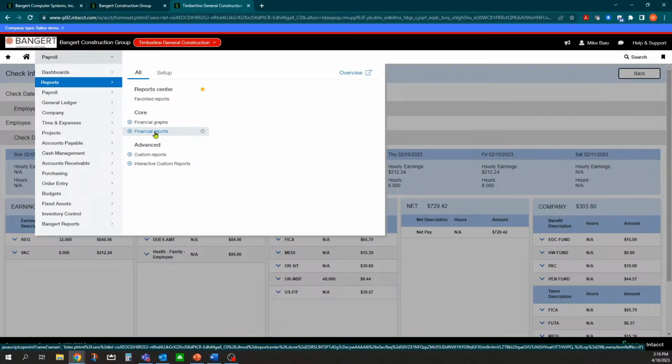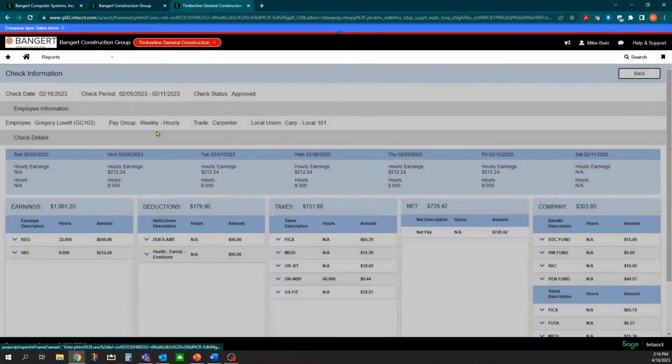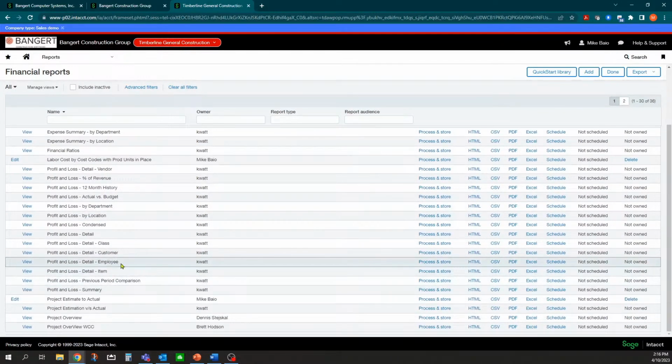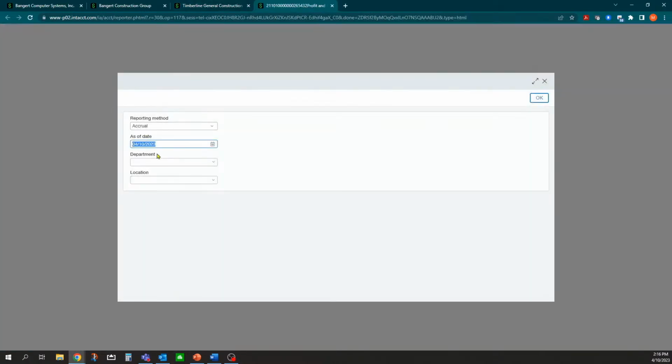The way Intacct works, it's based on dimensions, and an employee isn't a dimension. So, for example, if I wanted to run a P&L by employee detail, or maybe a group of employees, maybe your service department versus construction, you can see here's an example under profit and loss detailed employee, and this is off of the general ledger information. I can click to run this, and I could pick my as of date. I could run a particular company or department. I'm just going to click OK.